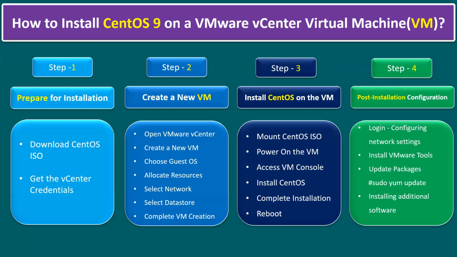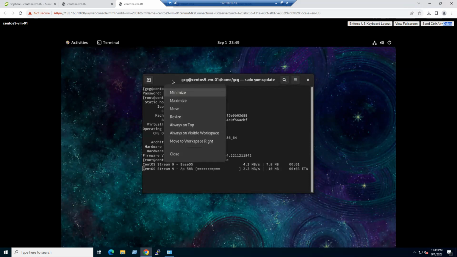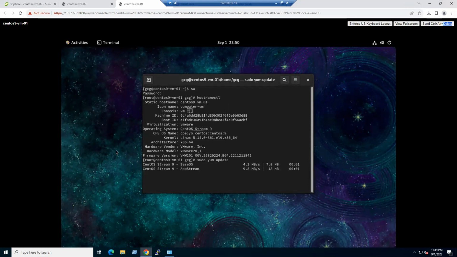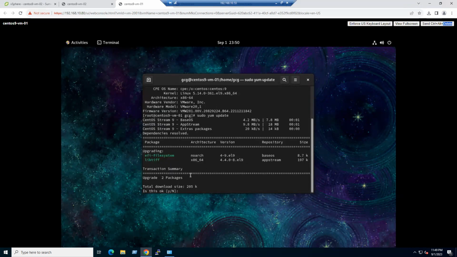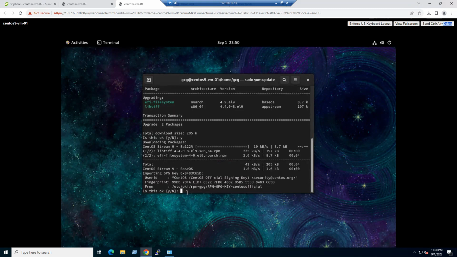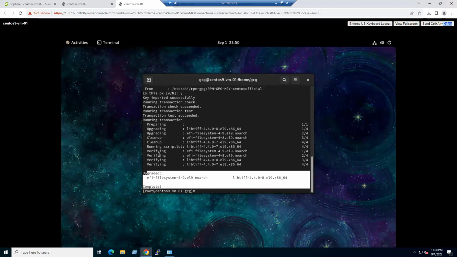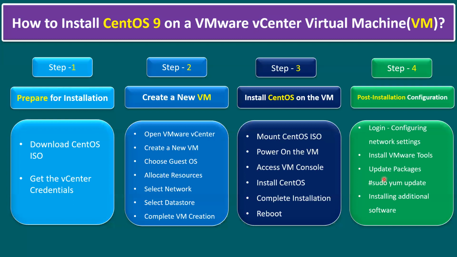So let's go back to the screen, same system VM01, and run the command sudo yum update. So now the update is in progress. When we run this command, make sure we have an internet connection. Sometimes if you do not have an internet connection, this process may fail. It is asking, is this okay? Just press Y and enter. It starts downloading. See, the updates are all completed. So we have completed the sudo yum update option.